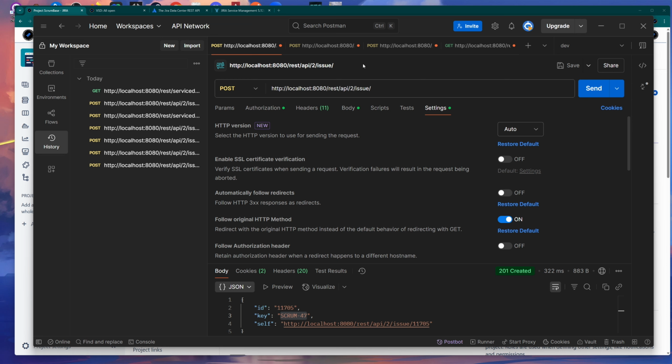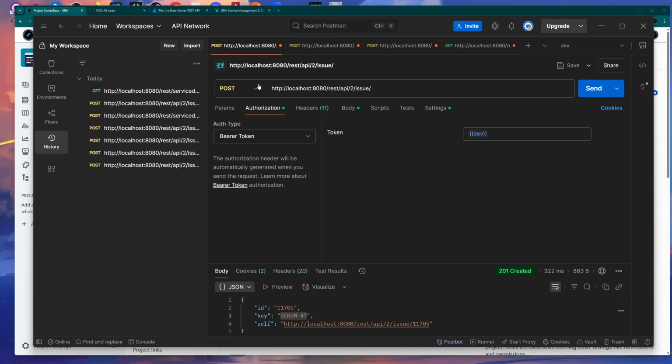So after you got the settings right, we have the URL. In Postman you have this dropdown, and to create an issue you need to use POST. So just select POST, and in this value field add the URL of your Jira and the endpoint, which is /rest/api/2 or latest, and then issue.